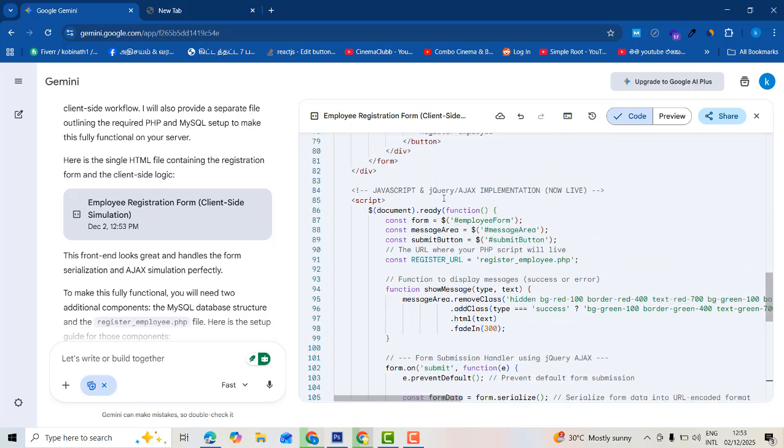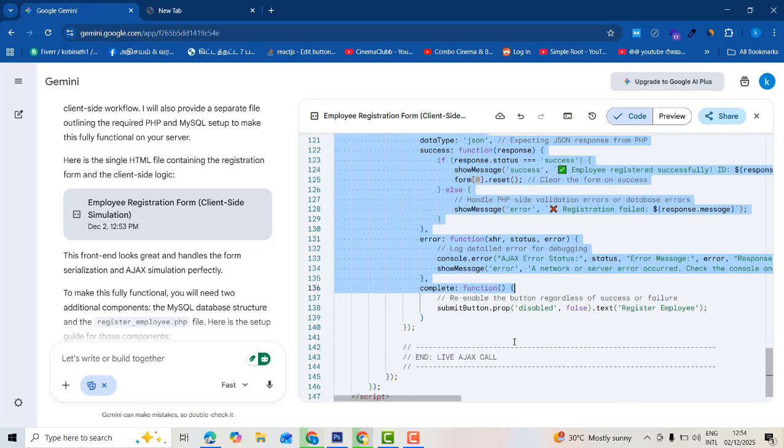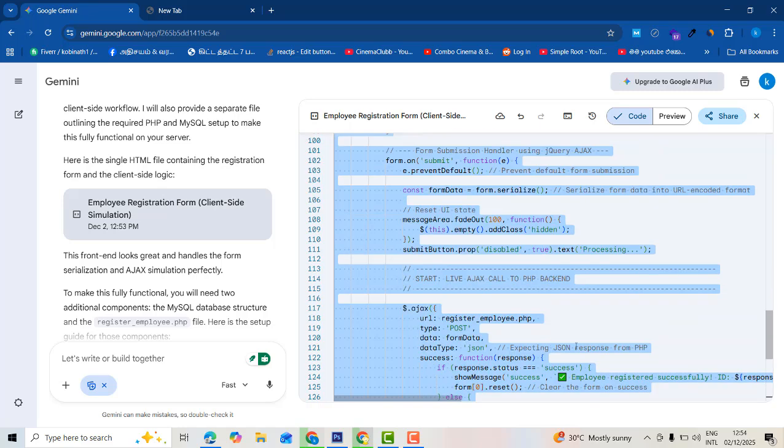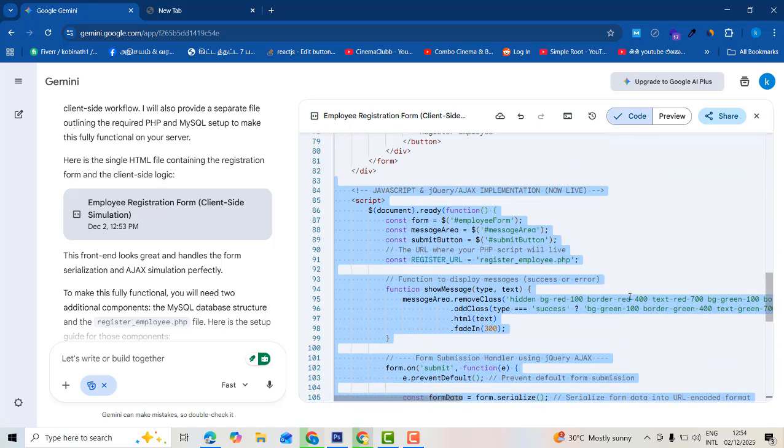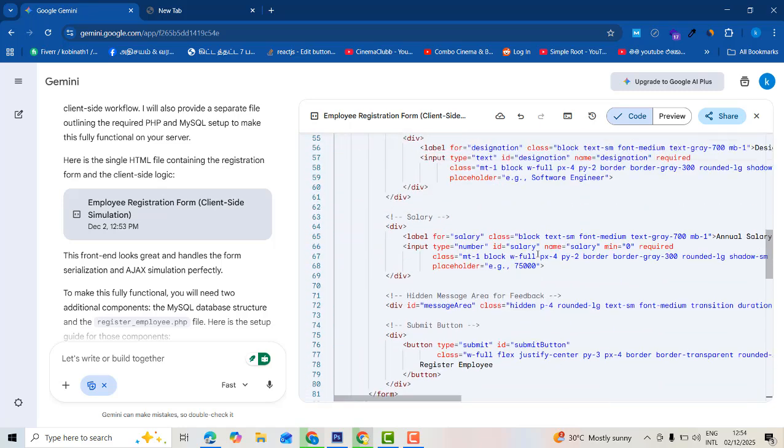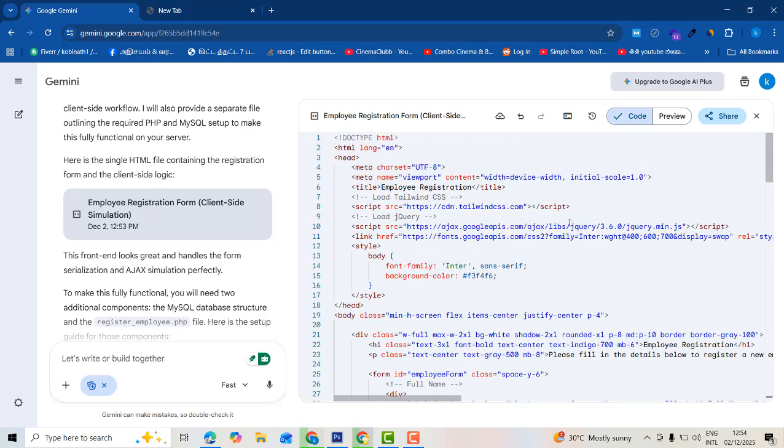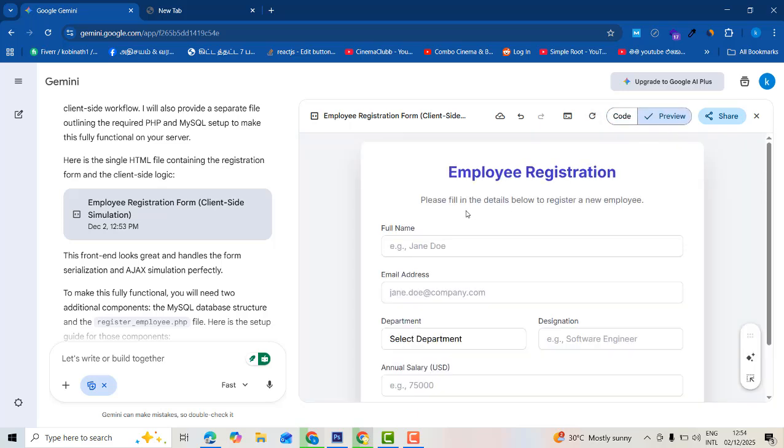Here is the JavaScript, jQuery, Ajax implementation. This is the simple way we handle the client side scripting, all the JavaScript. This is a very essential stuff we need to learn. Everything will be explained in detail. I will teach you step by step.